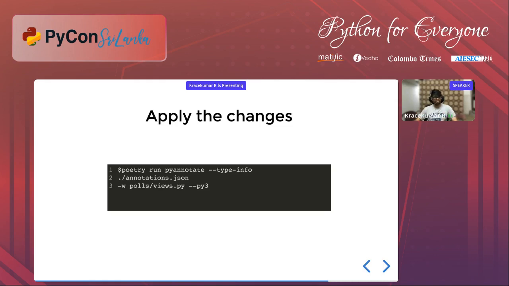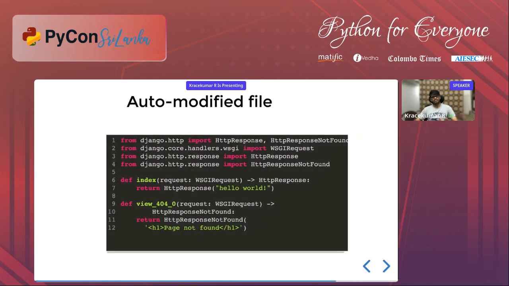How does the modified file look? If you look into the modified file, this is the file which has been overwritten by pyannotate. It has got the type annotations in the functions. You can see request is WSGIRequest, response is HttpResponse, HttpResponseNotFound.